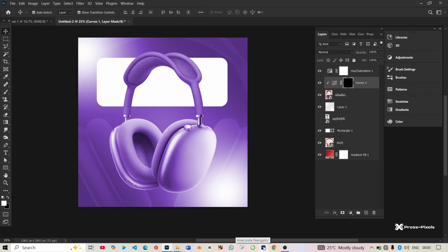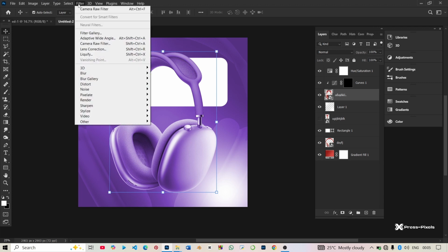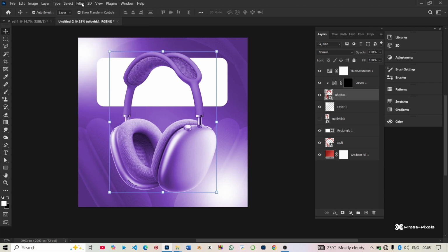Now the reason why I'm doing that is so that I can clear a particular point where I just want the light to be very visible. Before I do that, let me edit this from Camera Raw. Just go to Filter, Camera Raw. It's looking too light. I want it to be darkened a bit, so I'm just going to click on Filter, Camera Raw.